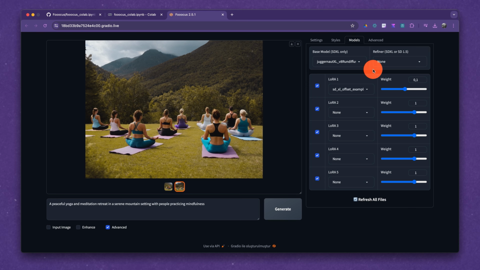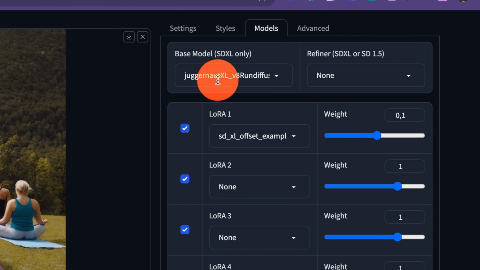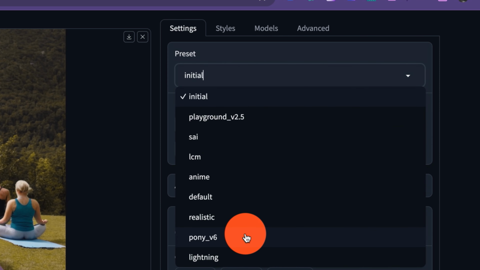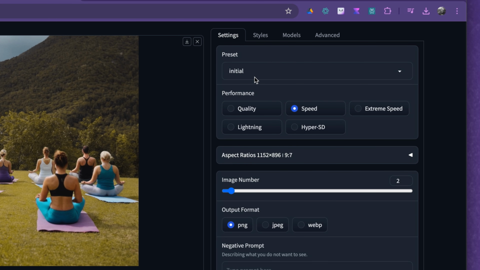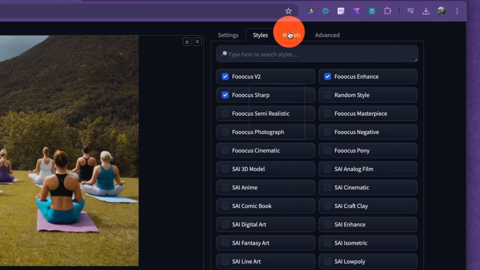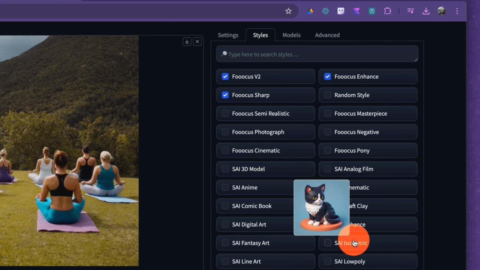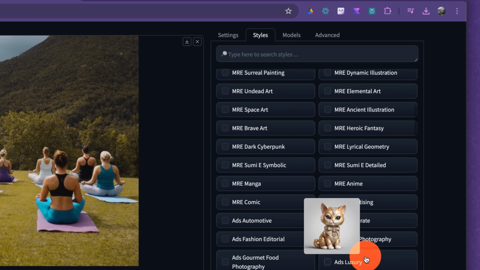While the initial preset is selected, I am switching to the Model tab. You can see the base model is Juggernaut. There is a note saying Stable Diffusions Large only. So, we understand that it can only work on Stable Diffusions Large. If I go back to the preset and select the Pony preset, it will immediately start downloading the Pony model. The preset also changes the style settings here. So when you come here, it also changes the styles, an important Fooocus feature.